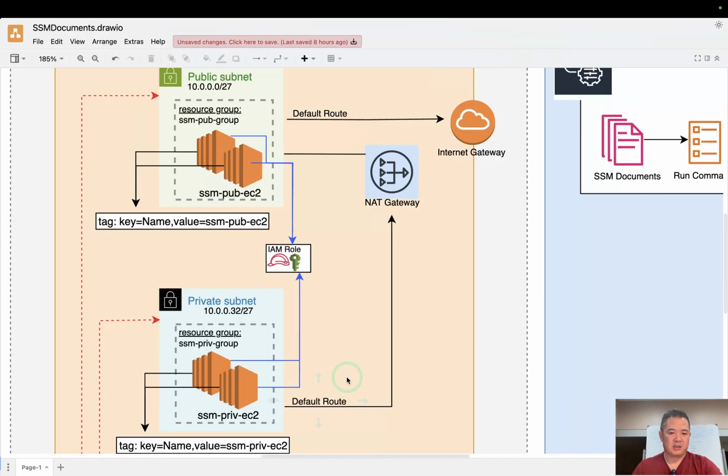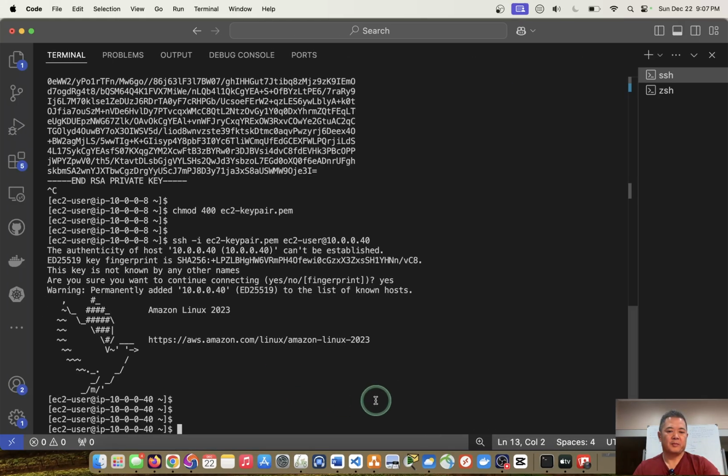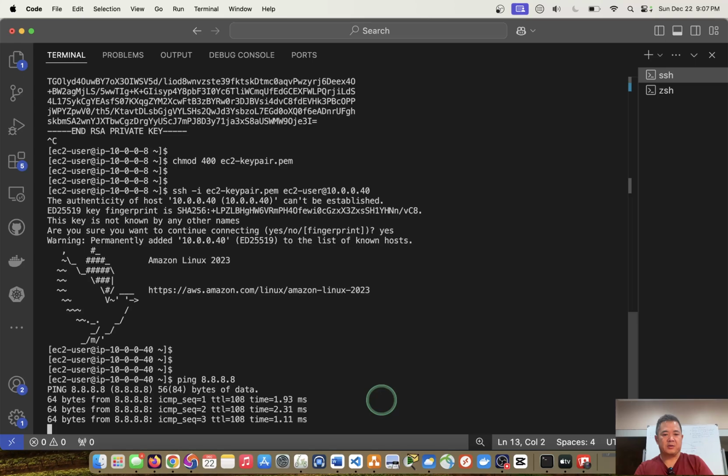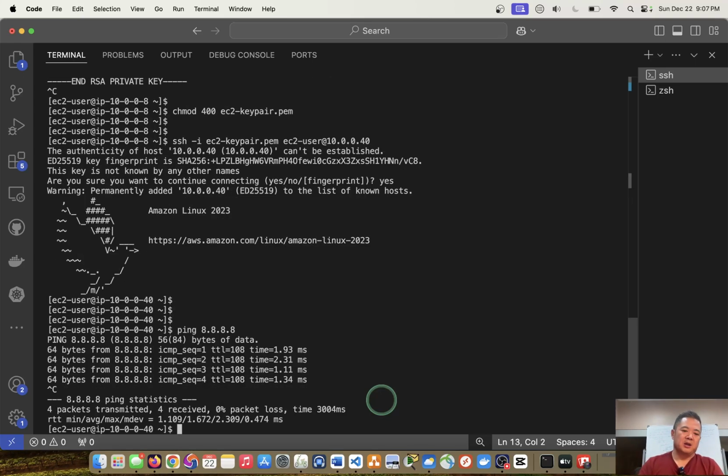So basically, now I'm in one of these. I was here, I SSH into this guy here, and then from here I should be able to ping out to the internet from my private server through the NAT gateway. So let's test if I can do that. Ping 8.8.8.8, and I should be able to, and there it is. I have access to the internet from the EC2 instance in the private subnet. So that's good.